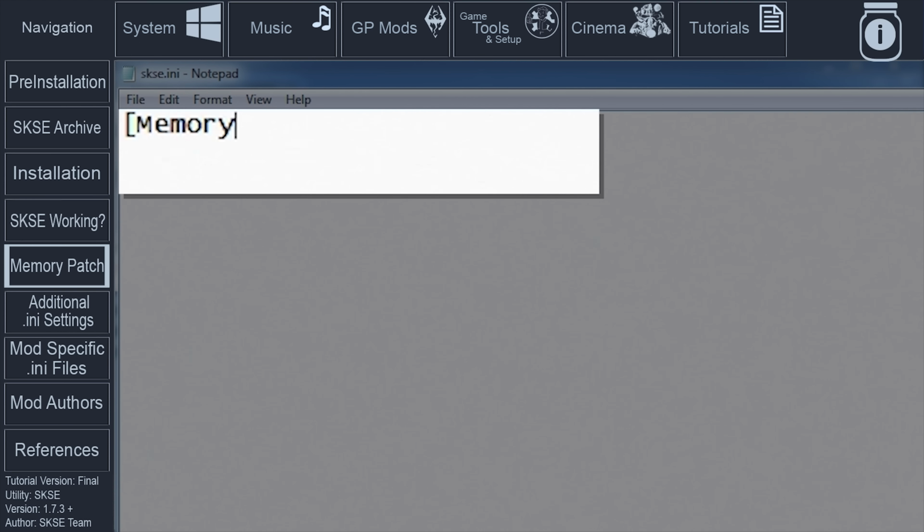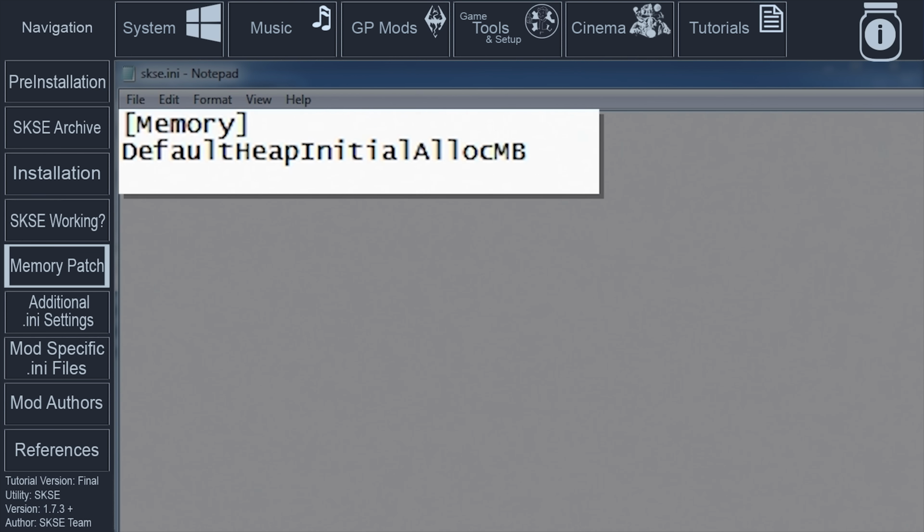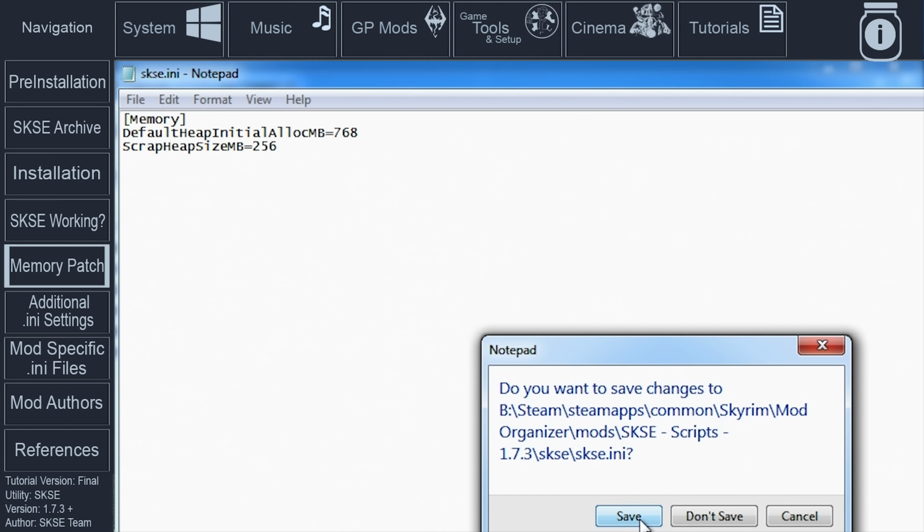In the SKSE ini, add the following: First, create the section Memory in brackets, and just beneath, create the setting DefaultHeapInitialAllocMB and set it to a value of 768. Beneath that, create the setting ScrapHeapSizeMB and set this to a value of 256. Close the SKSE ini file and be sure to save it.